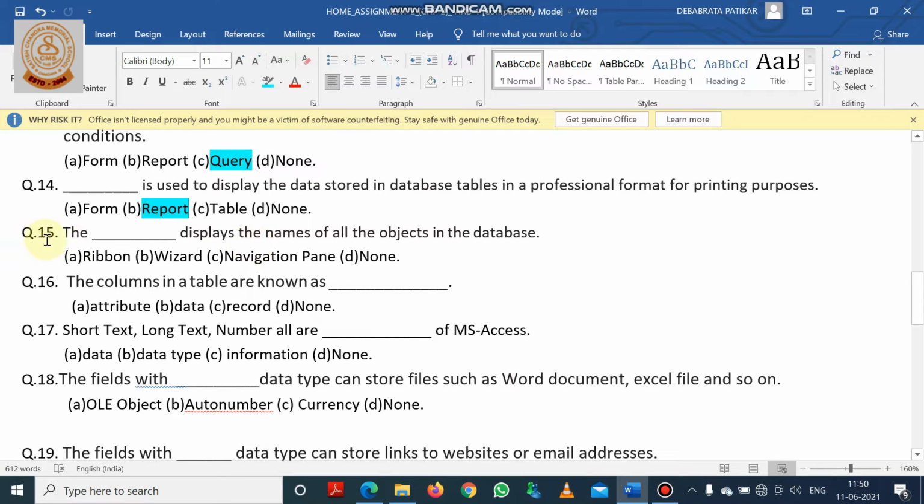Question number 15. Dash displays the names of all the objects in the database. The correct option will be navigation pane. Student, in the navigation pane you can see all the opened objects in MS Access software. You can see the open table, report, form, query, all the forms, tables, queries, reports of MS Access software within the navigation pane.